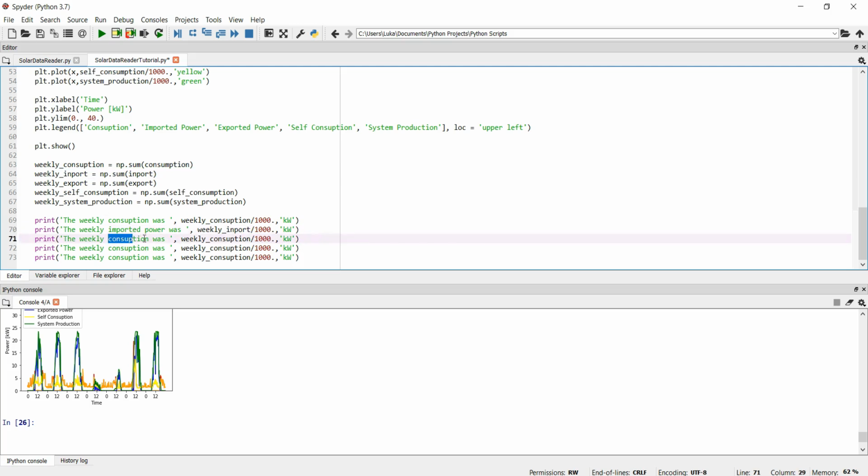And then exported power, weekly_export, and just go through and do this. And once you're done, you have yourself a finished plot. Pretty nice.